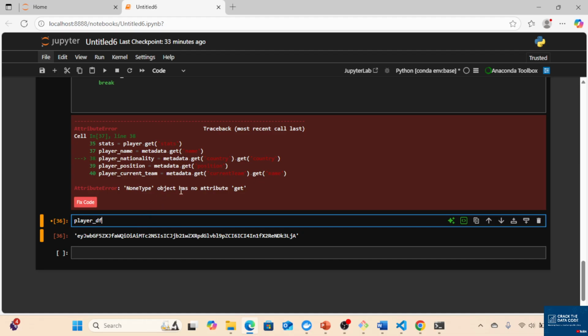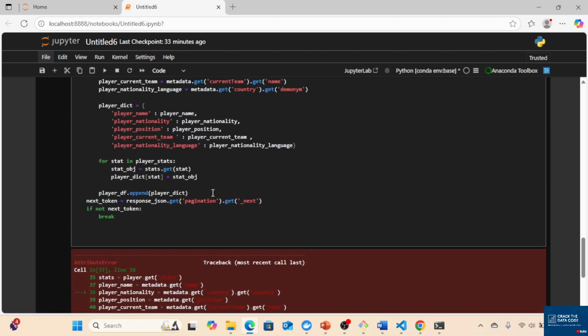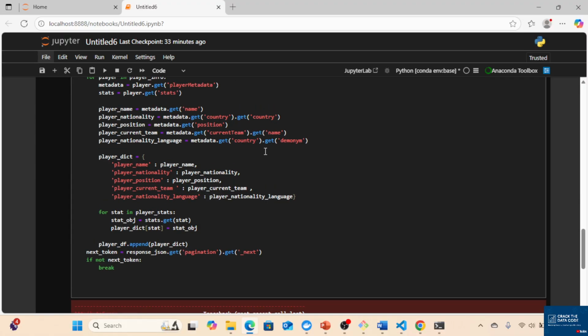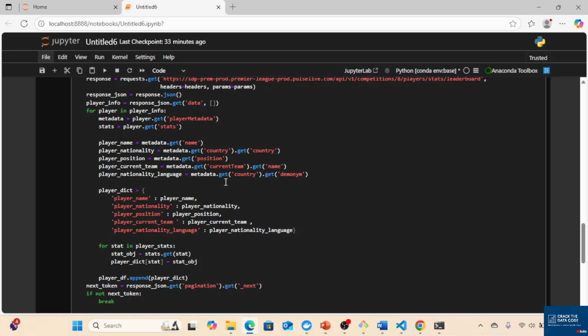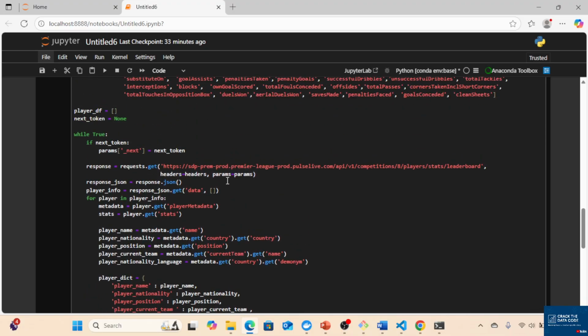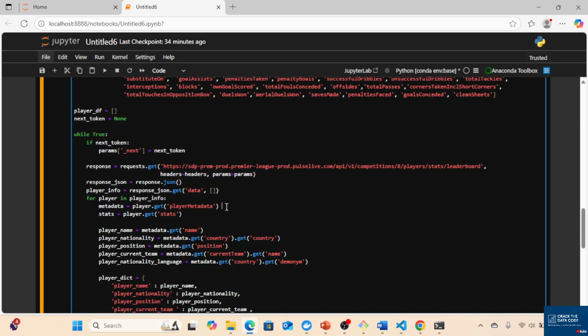It says NoneType object has no attribute get. What it means is that in the process of extracting our data, some values are NoneType, meaning they are empty. So we'll find a way to deal with that. First, let me do an or. If it doesn't find the metadata, I want it to just return an empty dictionary. The same thing with this: if it doesn't find it, return an empty dictionary.